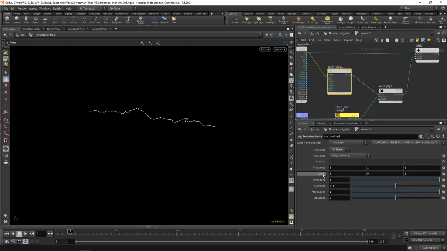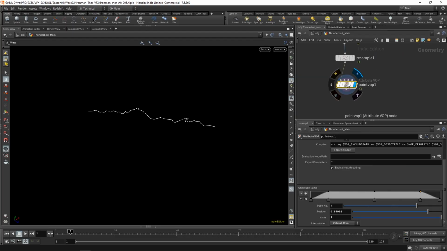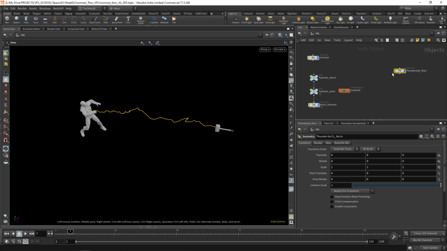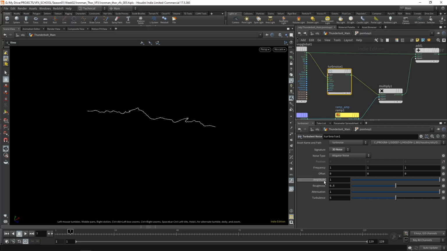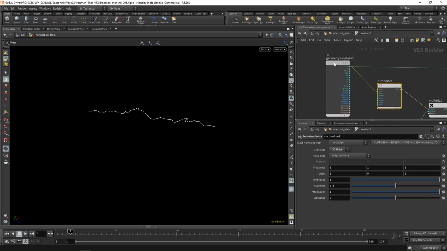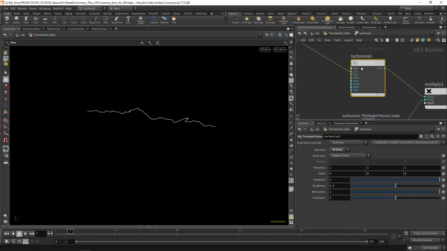So we're going to be exposing these two parameters so that we can control them easily without having to go inside the point VOP. The other thing we're going to be exposing is actually the amplitude. Okay, so let's expose these three. To expose a parameter that you have here on something like the turbulent noise, the easiest way is to just middle click on the parameter and choose promote parameter. Middle click on this one, promote parameter, and middle click on that one, promote parameter.